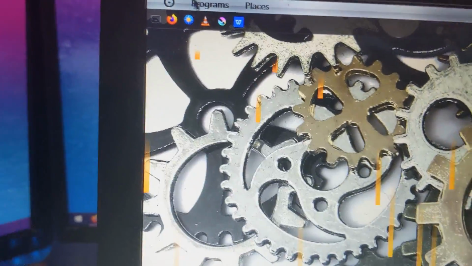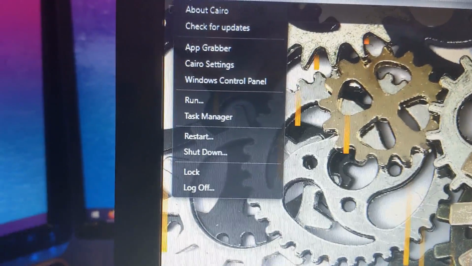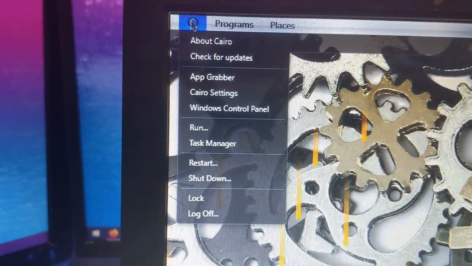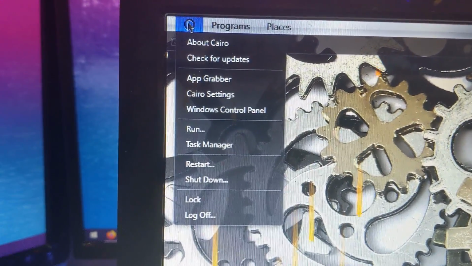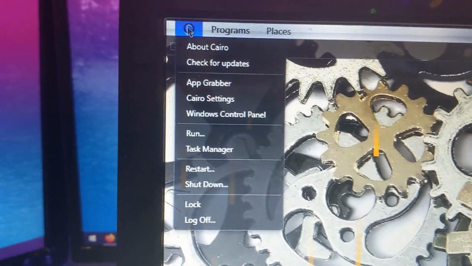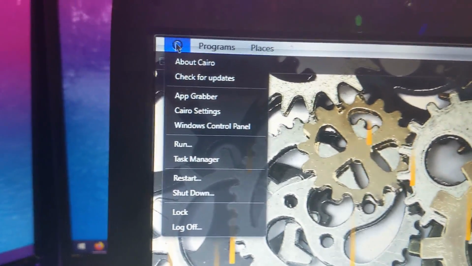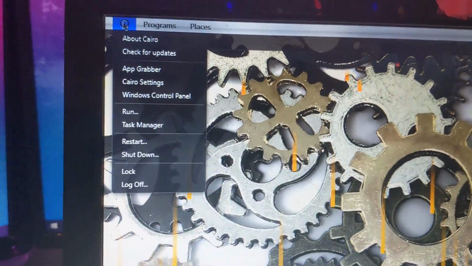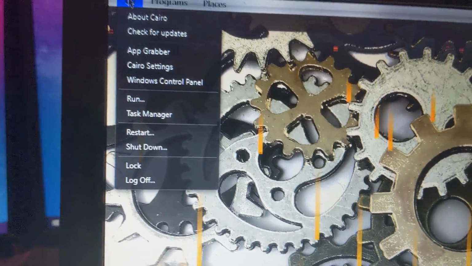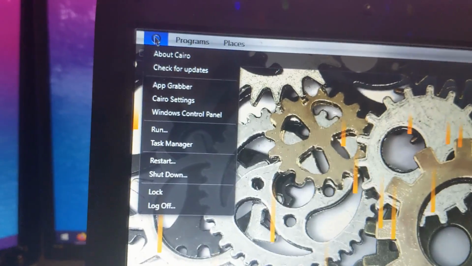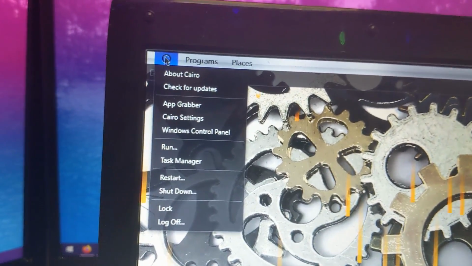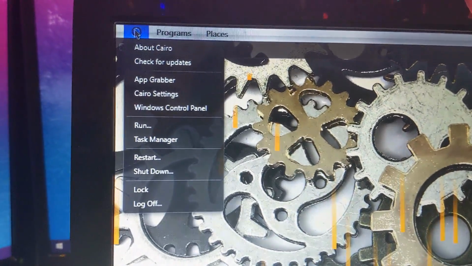But I haven't used this in so long, but there's this menu, but obviously I can't open like Control Panel or Task Manager, and I wouldn't open the About because it might say something, and the App Grabber would show all the apps, and that could give something away. So I'm very limited in what I can do with this, unfortunately, but it's the only way to keep it without knowing.